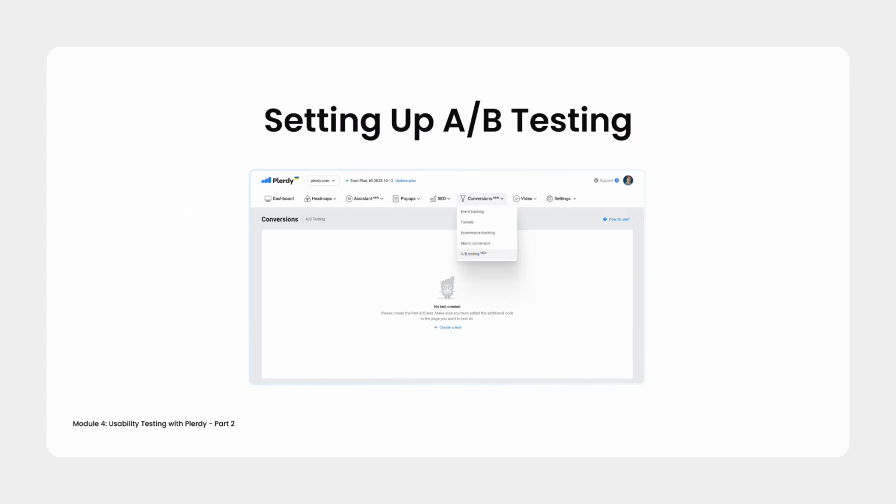Setting up A/B testing. If using a tool like Plerdy, navigate to Conversions or Usability testing and click the blue Create a Test button. Here you'll input your test name, add the URL where the test will run, and ensure the appropriate tracking codes are in place. Make sure to clear your site cache and verify the tracking code installation.